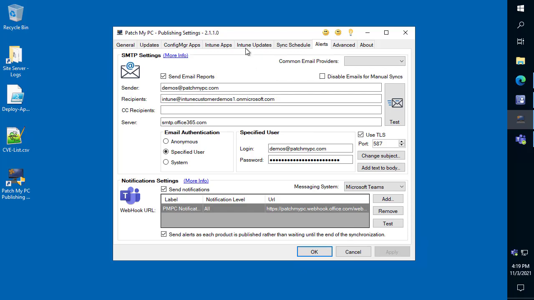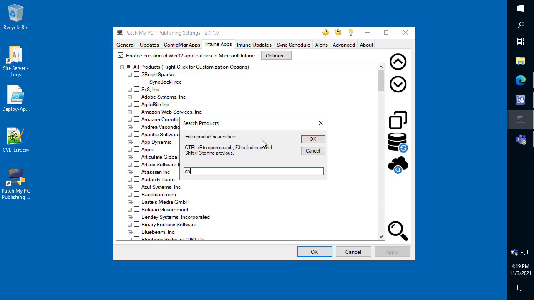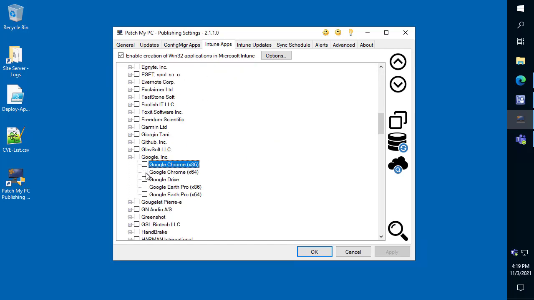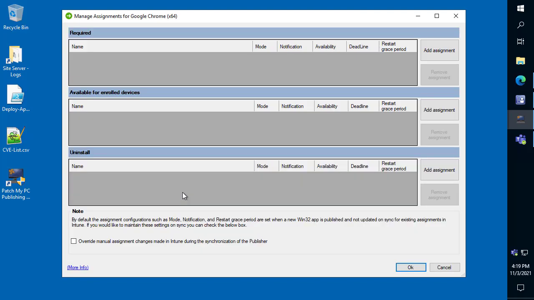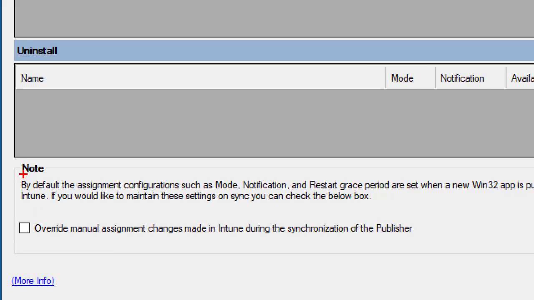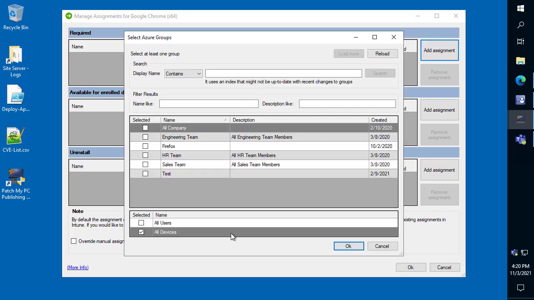Now, an additional feature that we did to help handle assignments better, specifically to Intune, let's just say we were publishing Google Chrome, and let's say that we had an assignment configured. We have this new option. So the way that it would typically work is we would only create an assignment once, and we wouldn't recheck if anything had changed. So for example, let's say that we have it deployed to all devices.